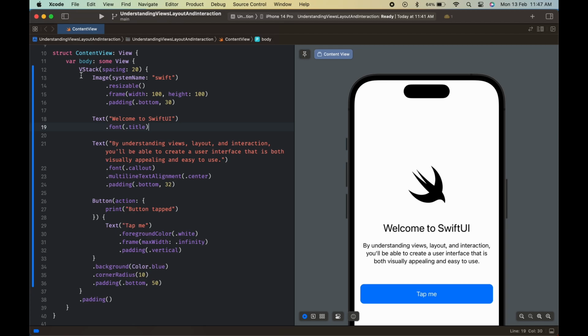Let's take a look at the code we've provided in this tutorial. In the code, we've created a SwiftUI app that displays a text view, an image view, and a button. Views. In SwiftUI, a view represents a single user interface element, such as a text view, image view, or button. In this code we use three different types of views: text, image, and button.